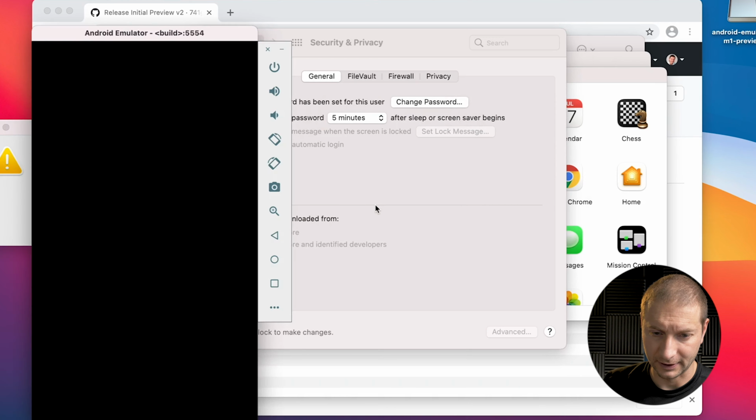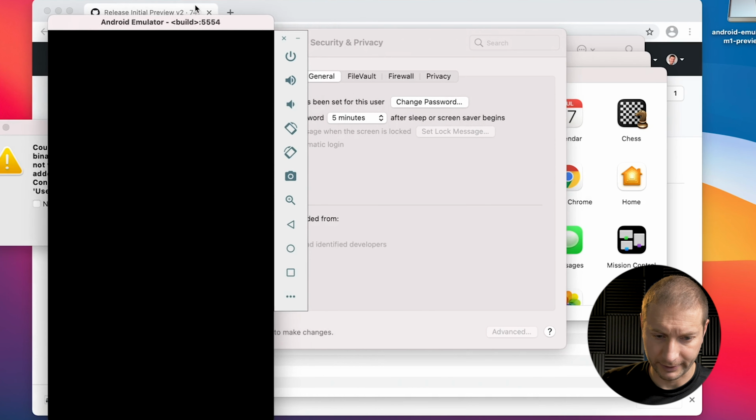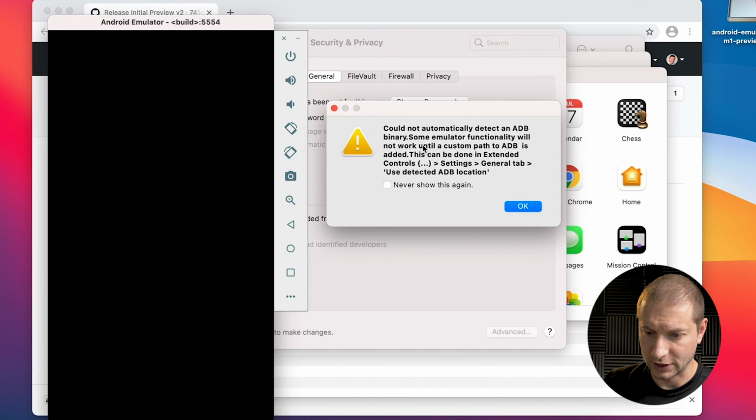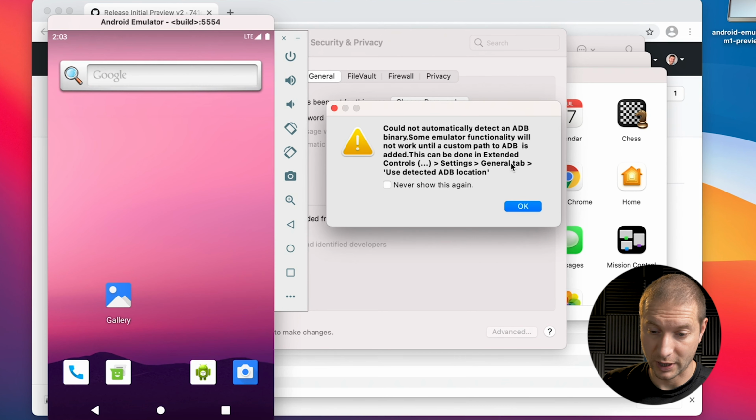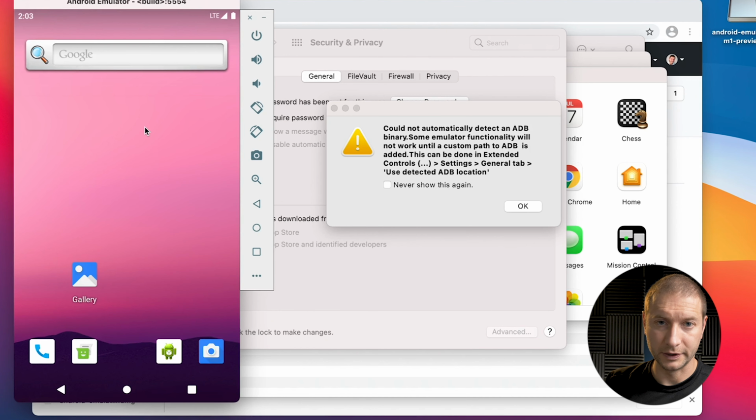Let's go ahead and open, and there it is. I did get some other message. Let's take a look at that. It says could not automatically detect an ADB binary. Some emulator functionality will not work until a custom path to ADB is added, and it tells you how to do it. You can go to Extended Controls, Settings, General tab, and then Use Detected ADB Location. And there's our emulator. It's actually up and running now. You know, it's the basic emulator. What are you gonna do?